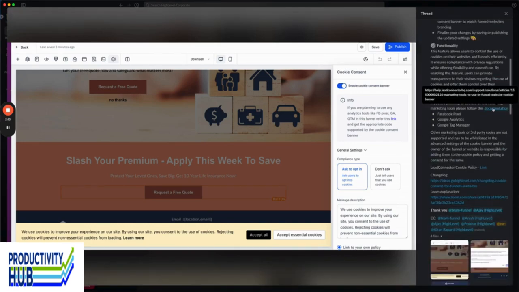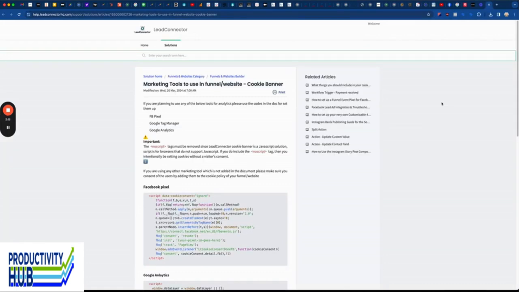So let me just jump into this real quick. Go to help.gohighlevel.com, and marketing tool use and funnel. It'll run you through all of that. But the idea of a cookie consent banner is that you're supposed to be disabling scripts and third-party things, or anything that writes to a cookie, until the person accepts. And that's kind of the idea.